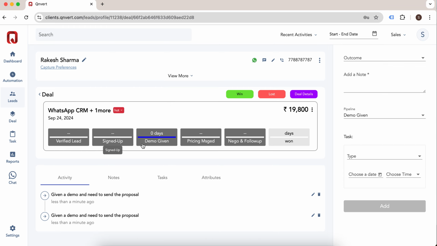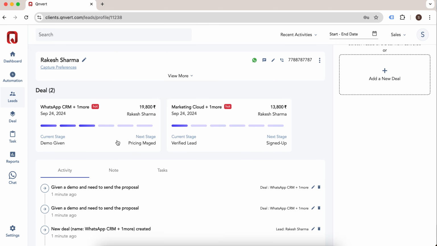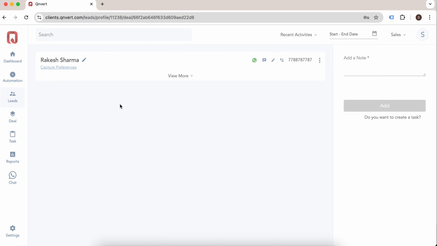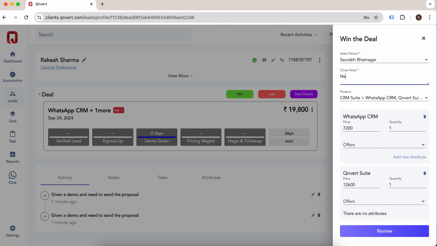Now what you will see is I have moved the marker from a verified lead to a demo given. This is the sales process, the pipeline that we have set up, and there is a counter that shows what day I have added it and how many days the deal is in that particular stage. Now I have created a task, which is that I need to send them a proposal. This task would come on the dashboard as well as on the task tab. And that's how I can manage my deal. If I win it, what I can do is I can say win, with closing notes, need to send the invoice.